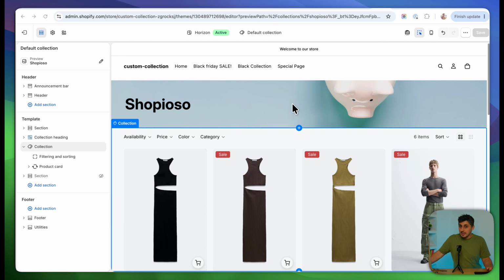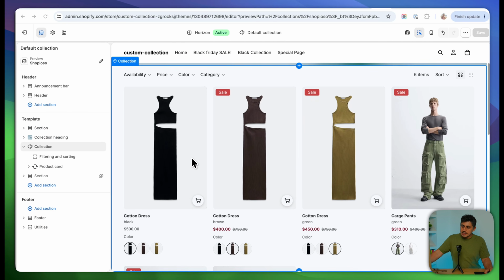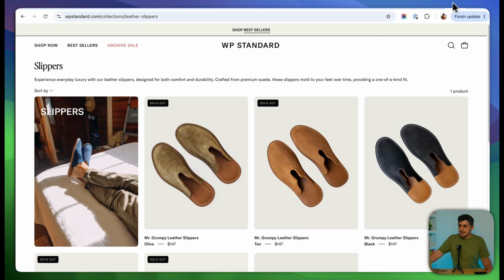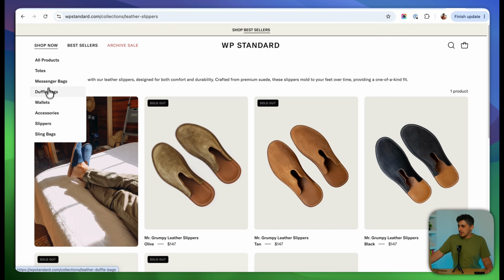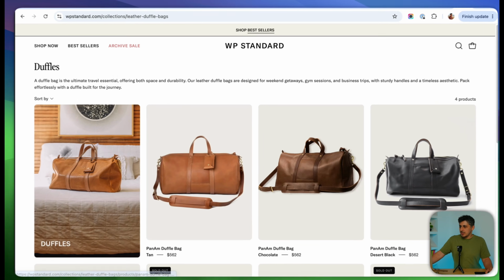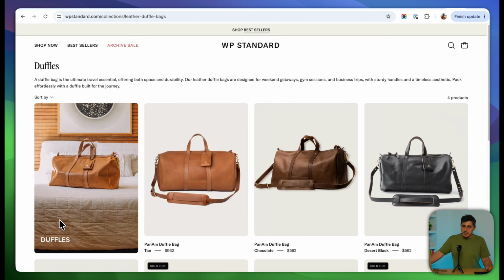Another great thing that we can add to a collection like this is a promo card like they have over here. This brand uses this promo card to describe the collection as you do with a banner. They don't have a banner and they use this. So whenever you go to a different collection, you're going to have this promo card over here, but you can use this for different reasons. Let's say I want to do that.